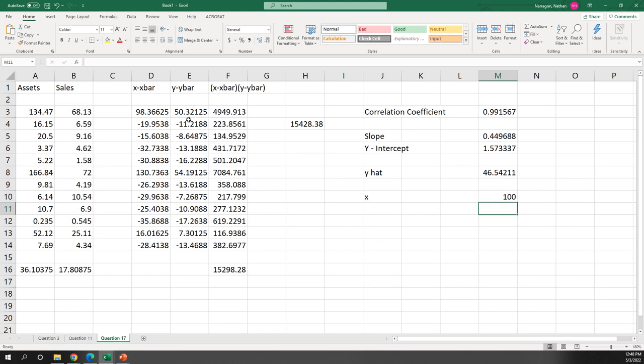So 100 should be 46. See, that's a good way when it's a negative. We know we did something wrong with the formula. Mistakes happen. So always double check your formulas. Make sure you got them correct according to the data. Okay, so that's question 17.